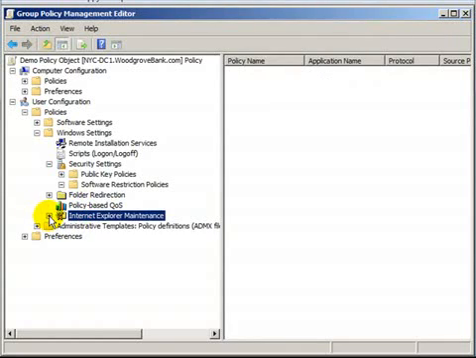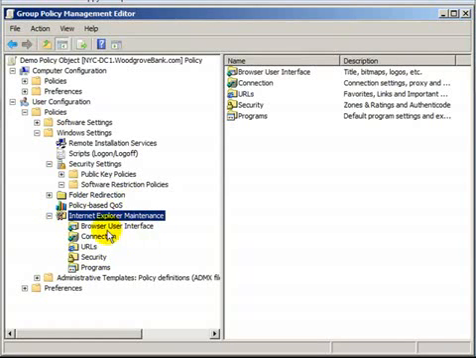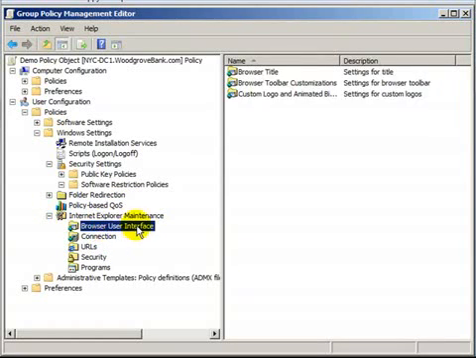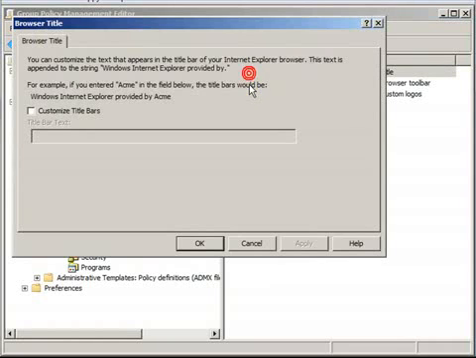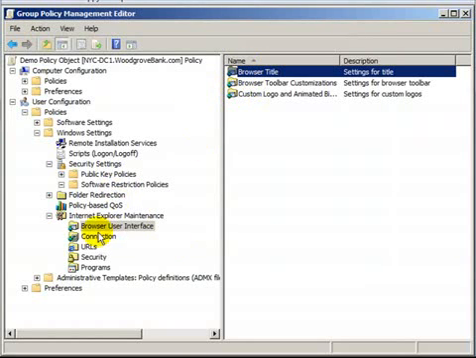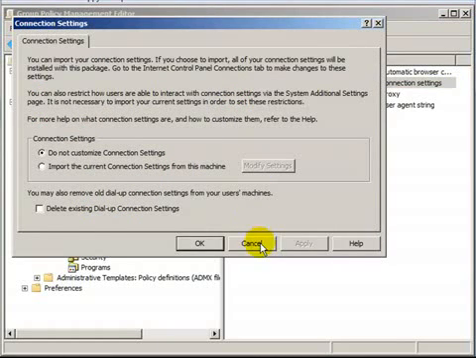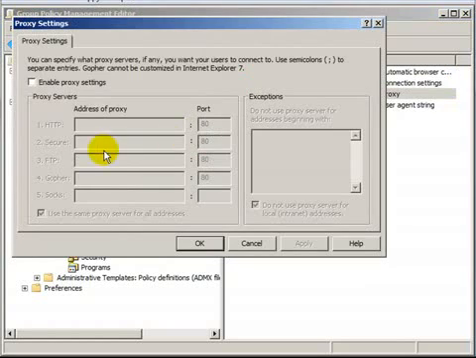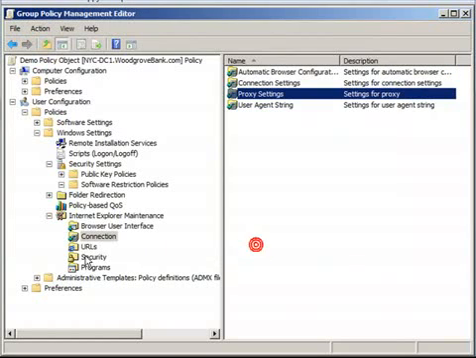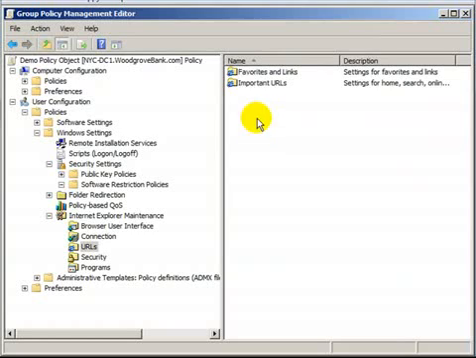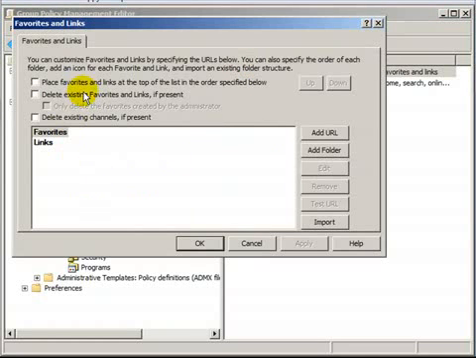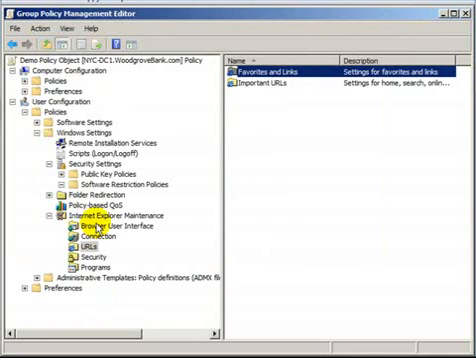Internet Explorer maintenance allows you to determine what the user's browser configuration will be, so their browser user interface, from showing what the browser title should be. If you want a customized title bar to appear, your company's information may be in the title bar. Under connection, you can set the connection settings. You can specify the proxy settings for the browser for that user. Under URLs, you can even specify what URLs and links the user will have by default.